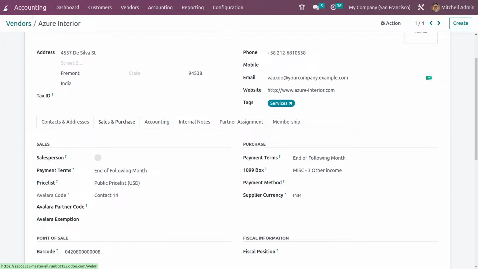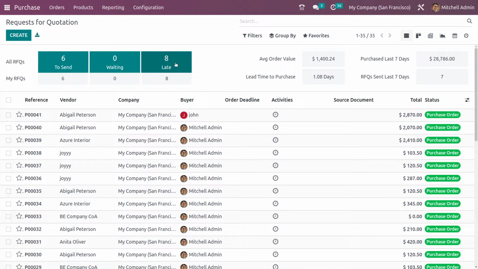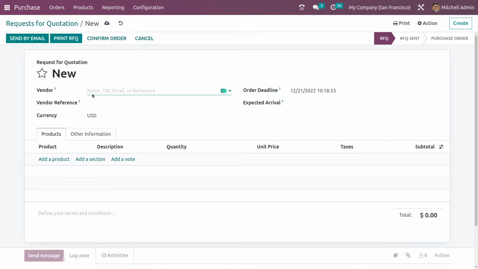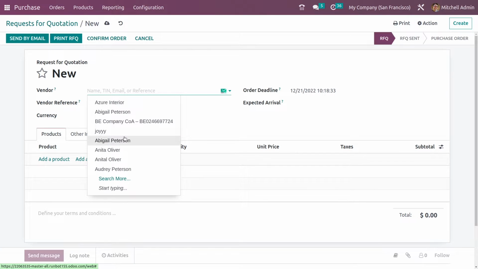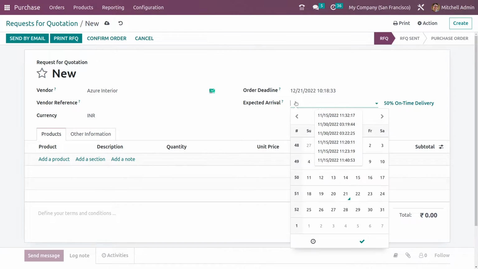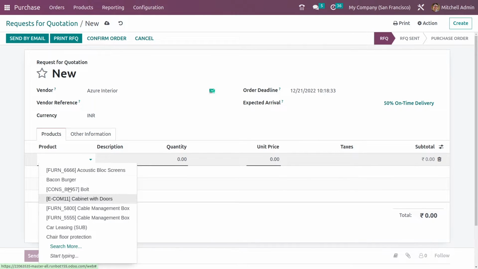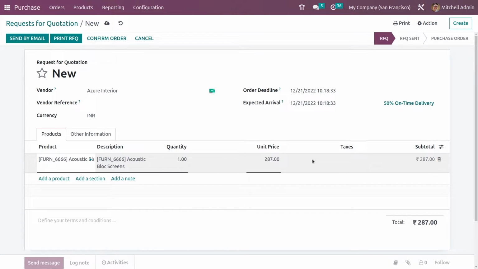Now let me go to the Purchase module and create an RFQ for this vendor. Let me create a new RFQ and add the vendor from here. You can give the order deadline for this RFQ, and you can also specify the expected arrival. Let me add the product to the order line. As I've added the product, you can see the subtotal is displayed in INR because we have set the supplier currency of this vendor as INR. Let me confirm this order.